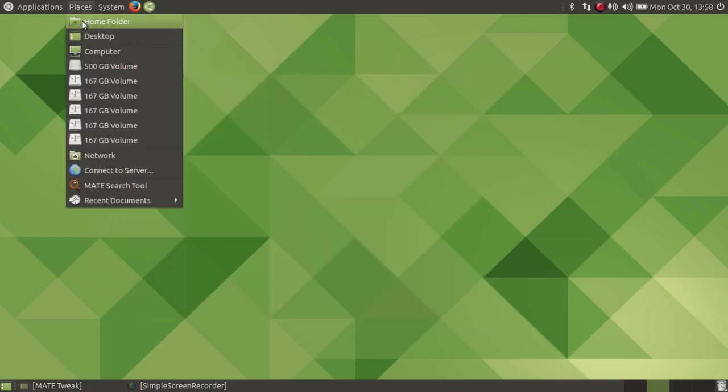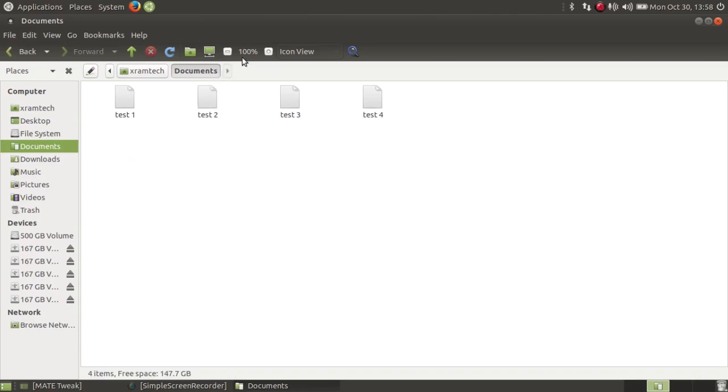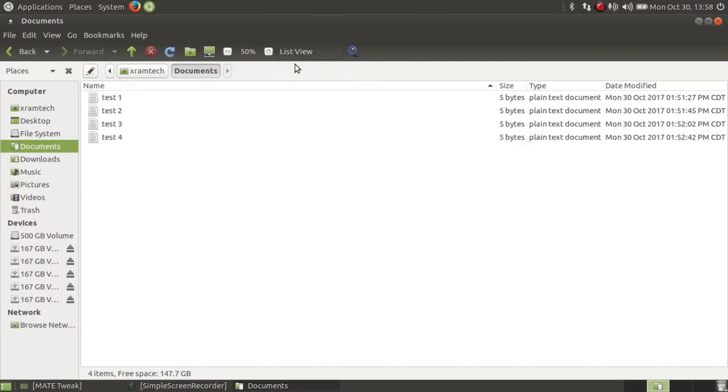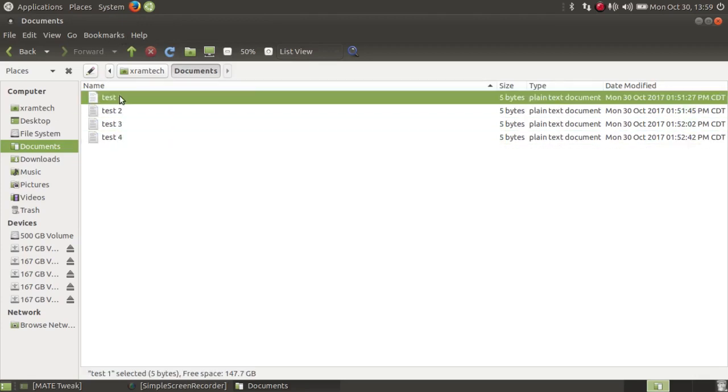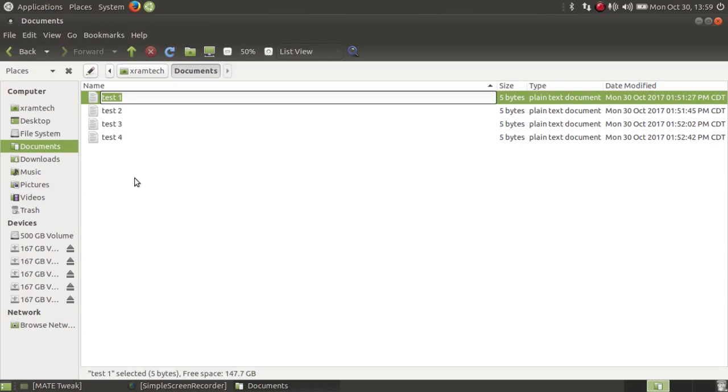Another application that has gone through a considerable revision is the Caja file manager. And I've created a few documents just to demonstrate. I am going to change this to the list view. So you see I have 4 files labeled test1, test2, test3, test4. If I right-click on one of them, and then left-click on rename, I just get a highlighted area where I can rename the file.